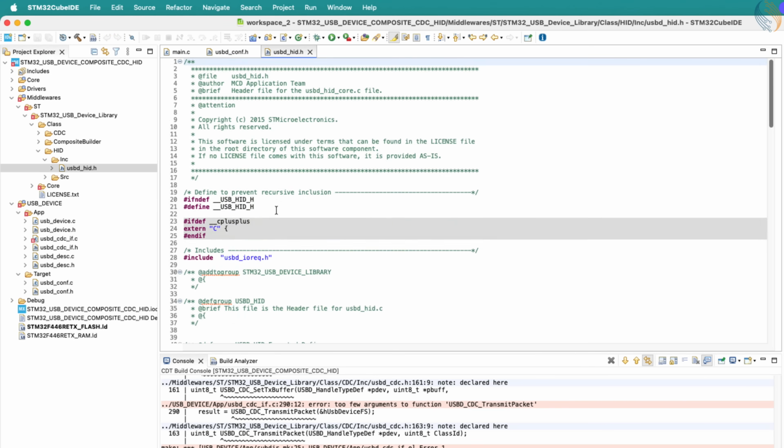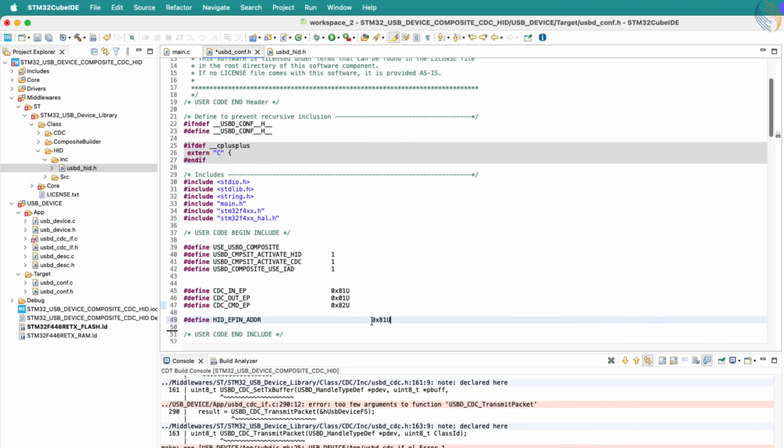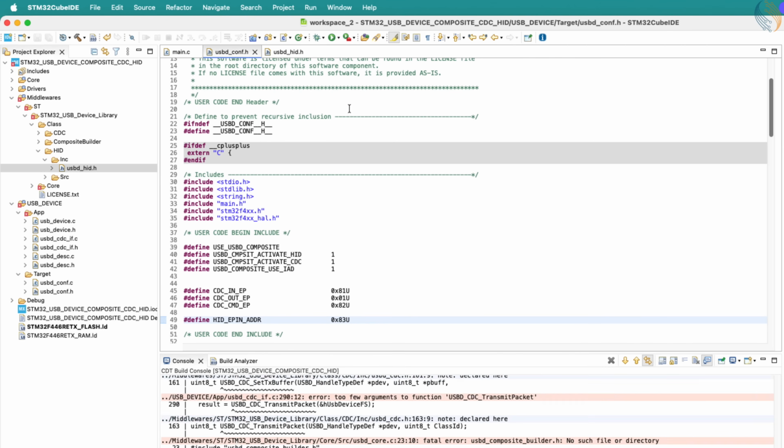Now we need to do the same for the HID class. Open the HID header file and copy the endpoint definition into the configuration file as well. However, there is an important thing to note here. Since we copied the HID files from the previous HID-only project, the HID endpoint is currently set to 0x81. That endpoint is already being used by the CDC class, so we cannot use the same one for HID. I will change it to the next available endpoint, which is 0x83.